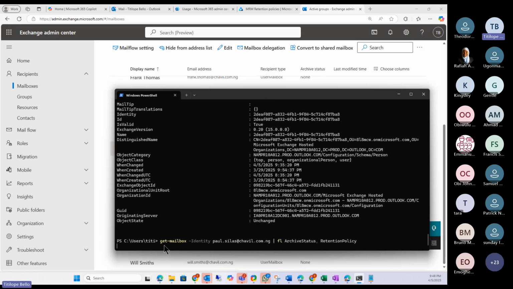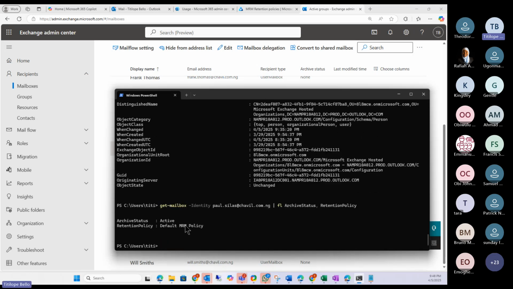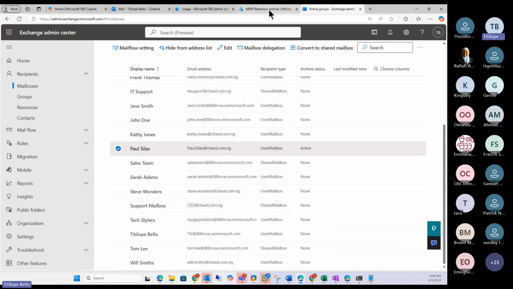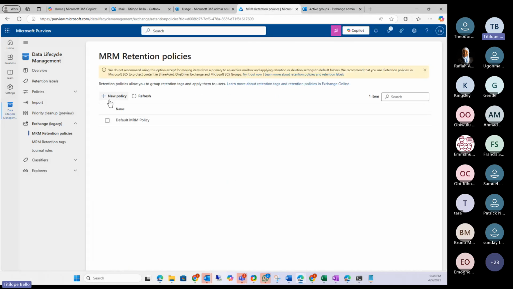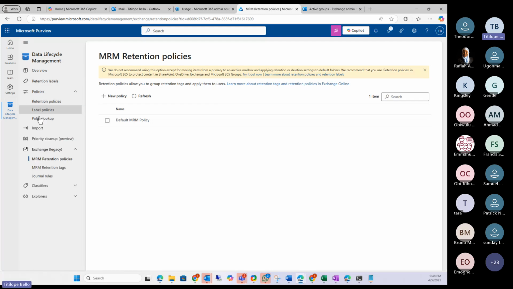Hopefully give us what we are looking for. Okay, good. So the retention policy that is currently in use is the default retention policy. Now, instead of using the default, we can create our own retention policy. But this is a new place now where you create policy. This is the old one.